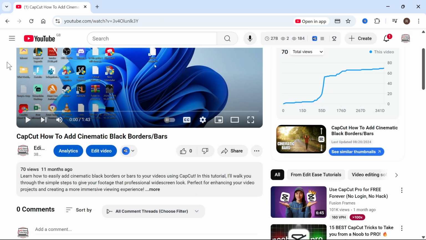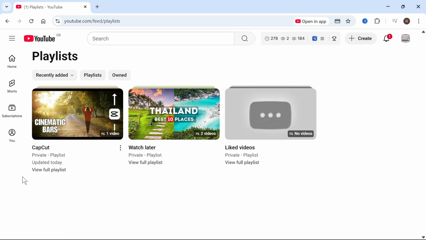Now to actually go and see your playlist, click on the navigation bar in the top left hand side, click on Playlists, and here you'll be able to find all of your playlists.